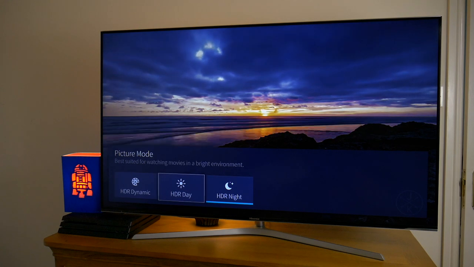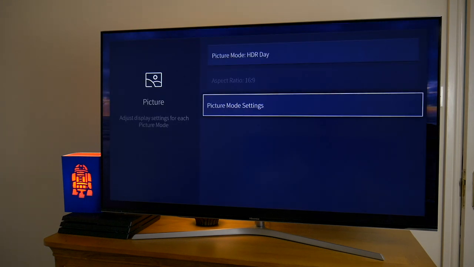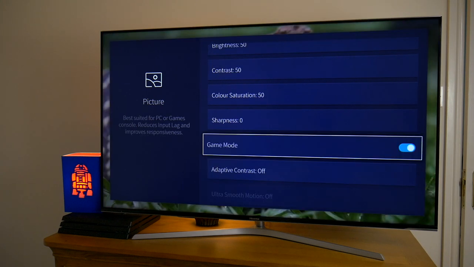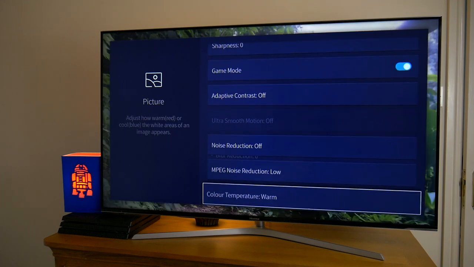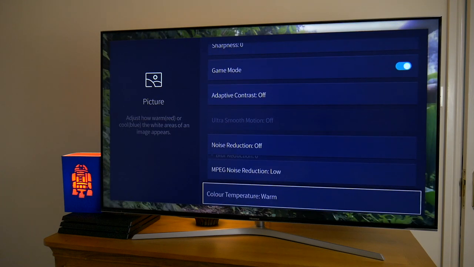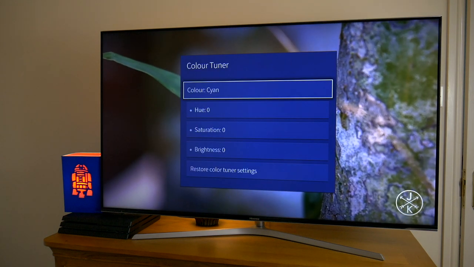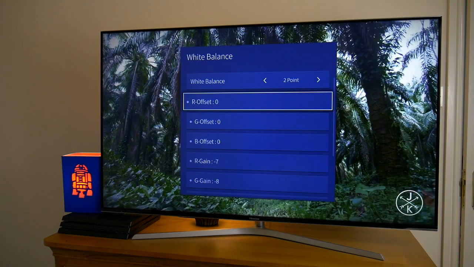So if you're gaming in HDR, go over to the settings. I'm applying the settings to the current source. Brightness at 50, contrast at 50, color saturation at 50, backlight local dimming at high, sharpness at 0, game mode on, adaptive contrast off, noise reduction off, MPEG noise reduction off, color temperature warm. So we're keeping the processing to a minimum, keeping that input lag low. So with the color tuner, it's the same as the HDR cinema. Again, for the white balance settings, it's copying across from the SDR settings.